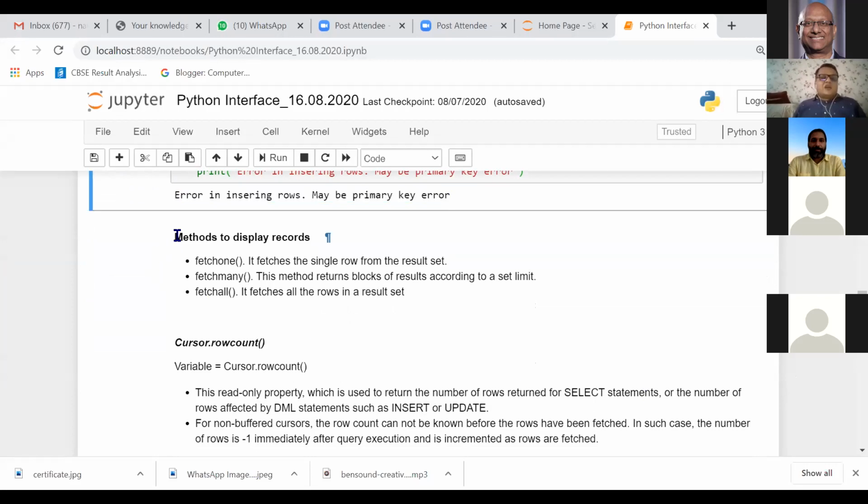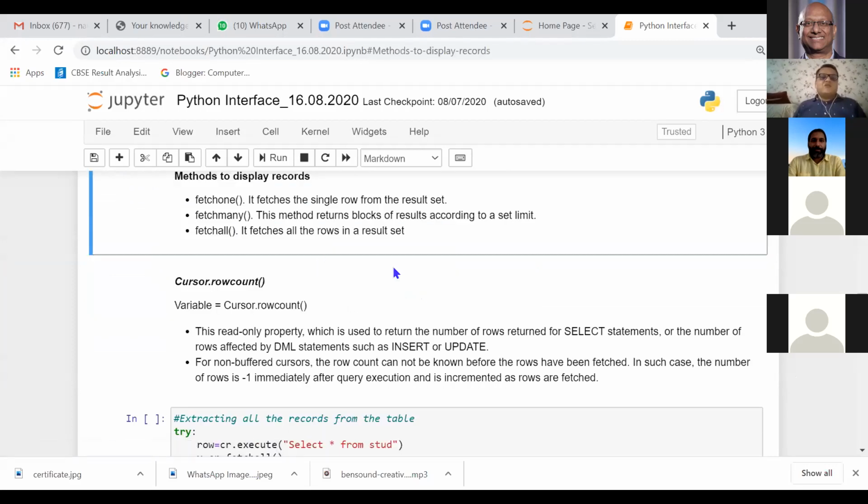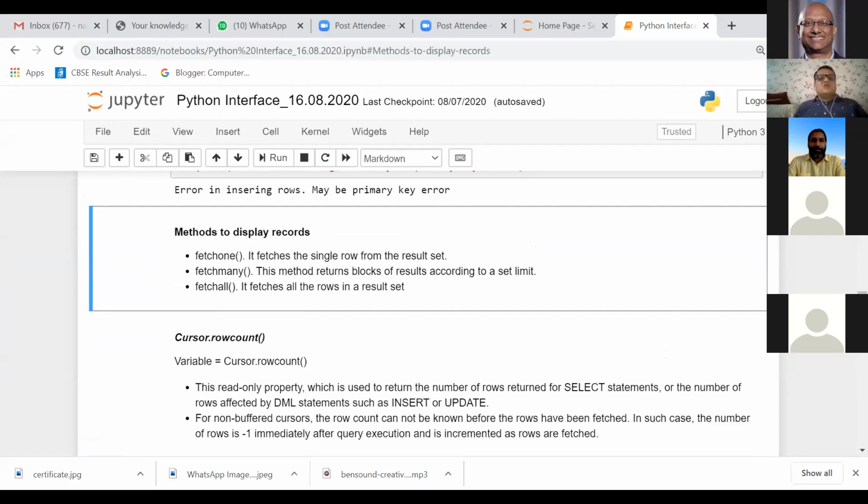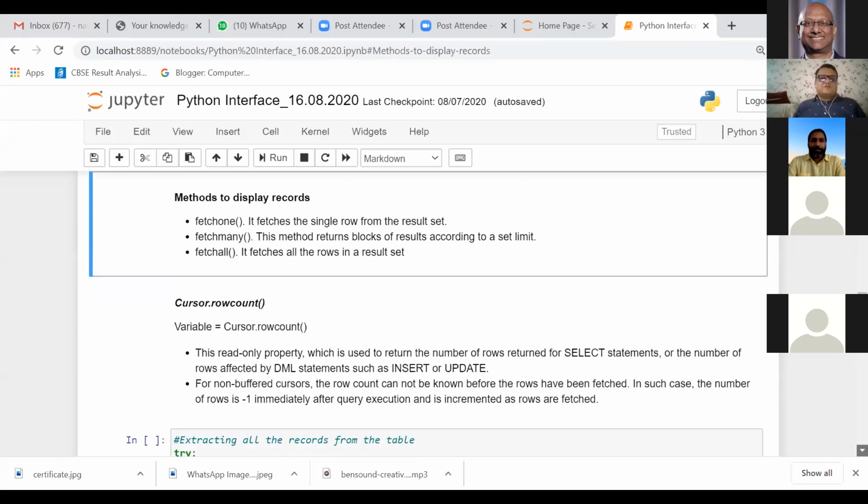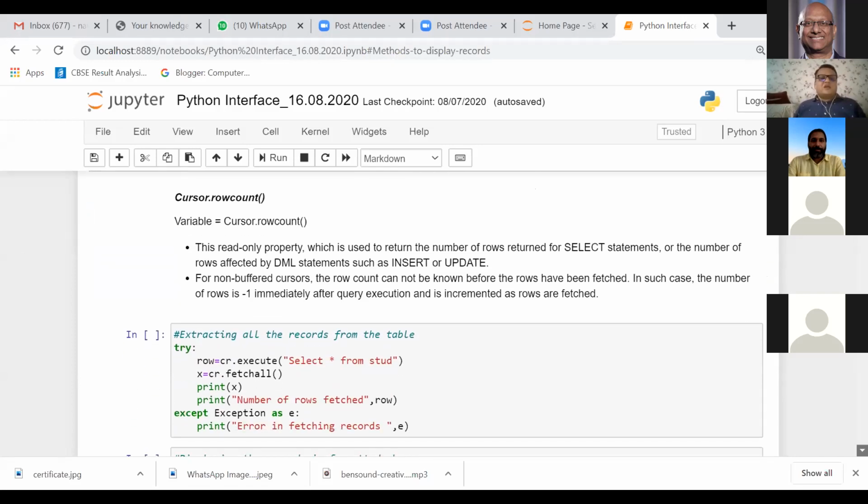Now, as I've already given some message, we have 3 methods to fetch the records from the backend, from the cursor to the Python screen. That is fetchone. It fetches the single row from the result set. Fetchmany. This method returns a block of results according to the set limit, and fetchall is required to return all the rows from the result set. Row count function I'll use later on.